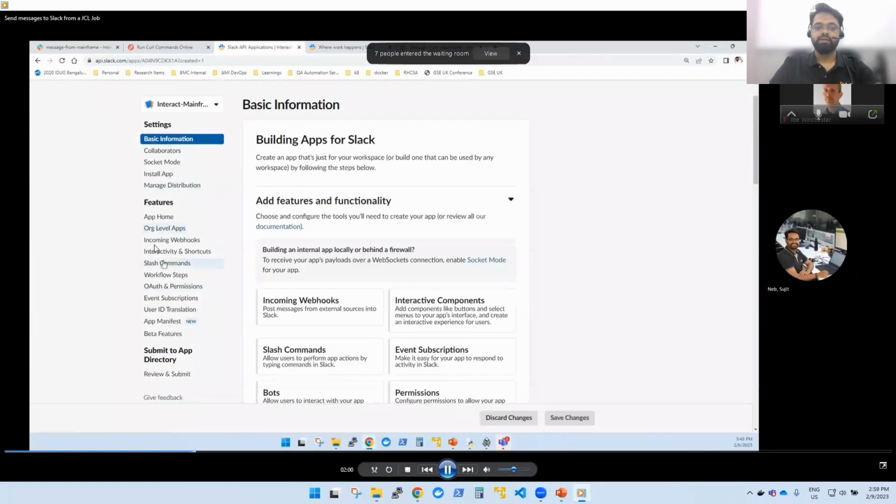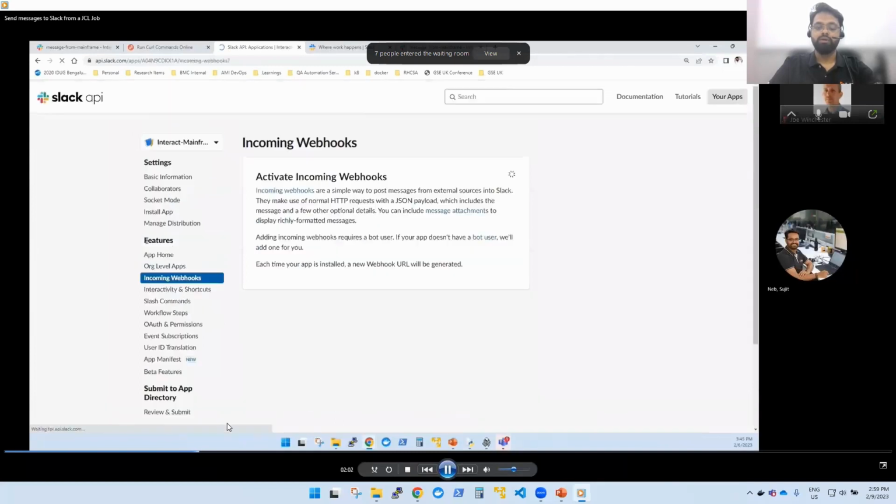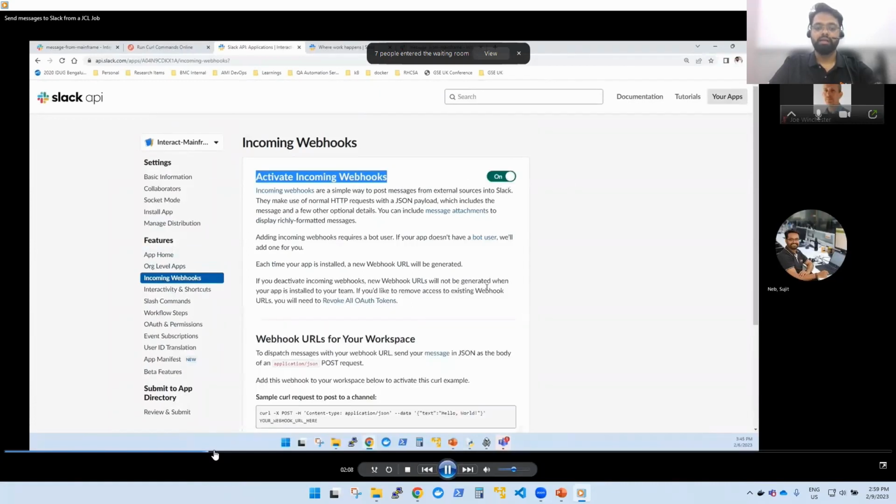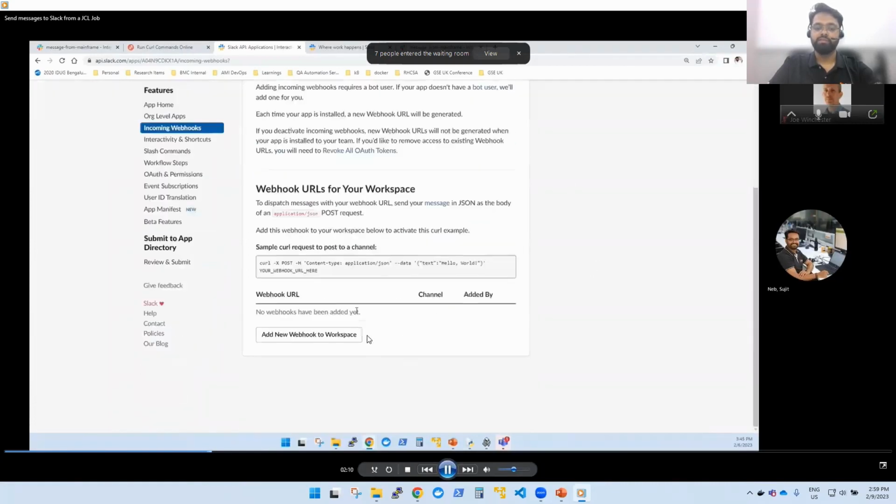Yeah, so here you can see that interactive webhook. Then select the activate incoming webhook. It is activated, and then you see this space. So here by default no webhooks have been added. So let's add a new one.